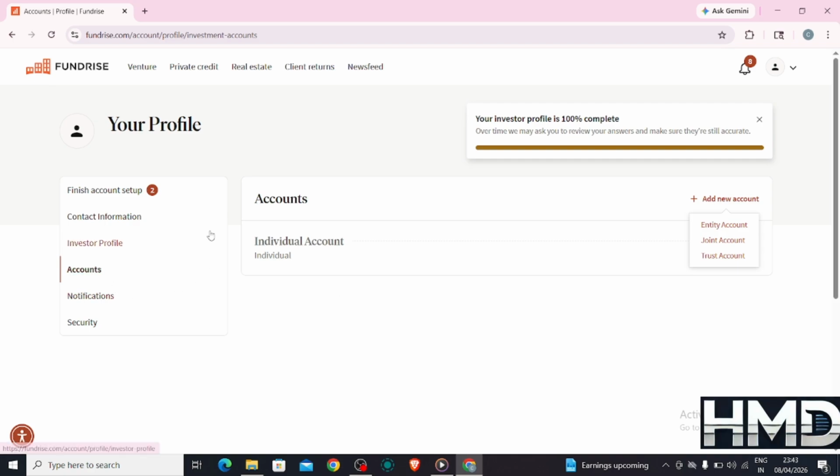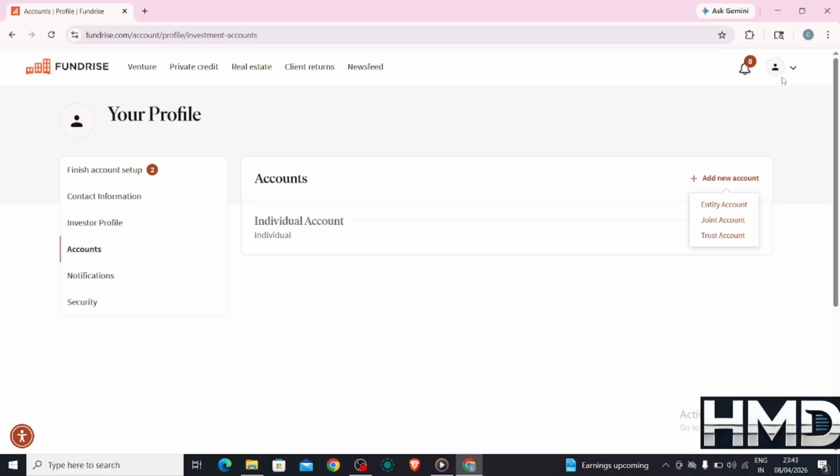Before confirming, review the details. Fundrise may show you any applicable fees or restrictions. Some investments have holding periods, and early withdrawals might include penalties. Once everything looks correct, submit your withdrawal request.